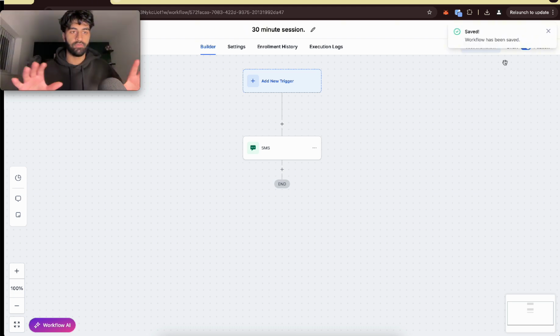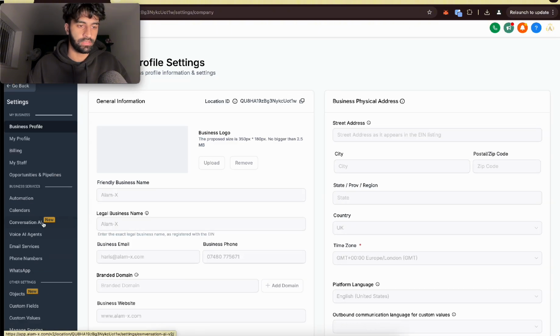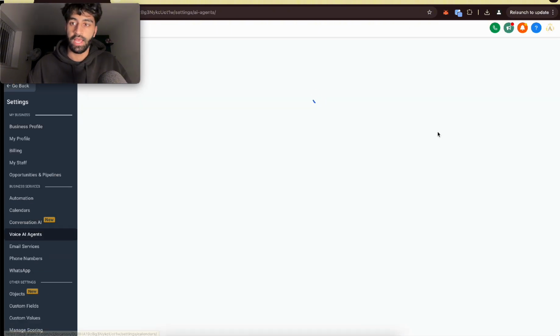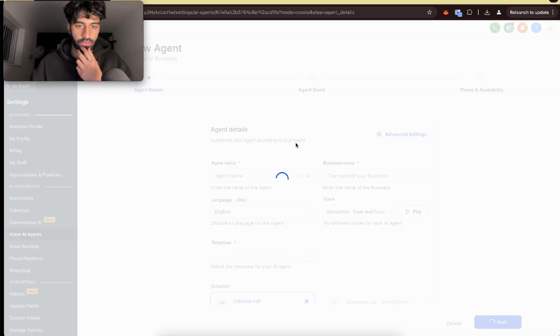Okay, so this is the workflow, the back end, how that's going to work. Now what we want to do is, in the sub account, of course, go to settings and let's go to voice AI agents and let's create the voice AI agent. Okay, once we press create agent, let's do this.